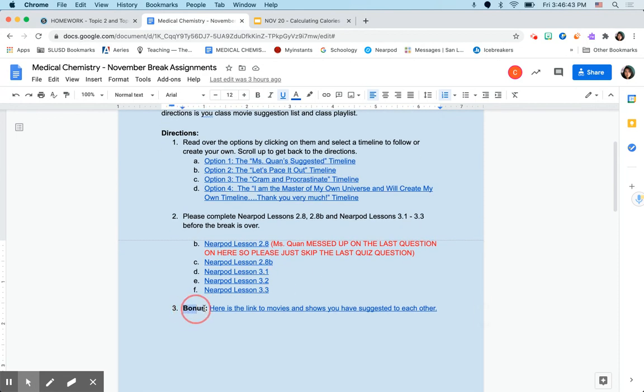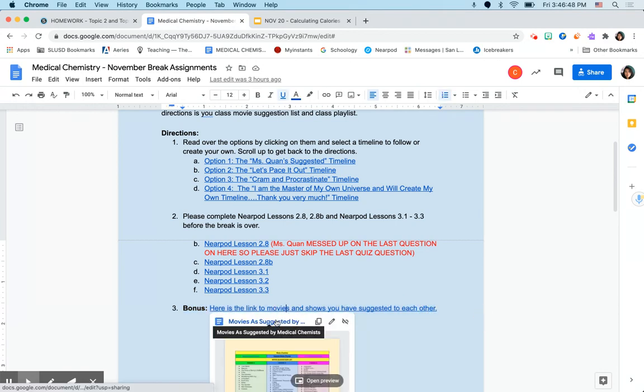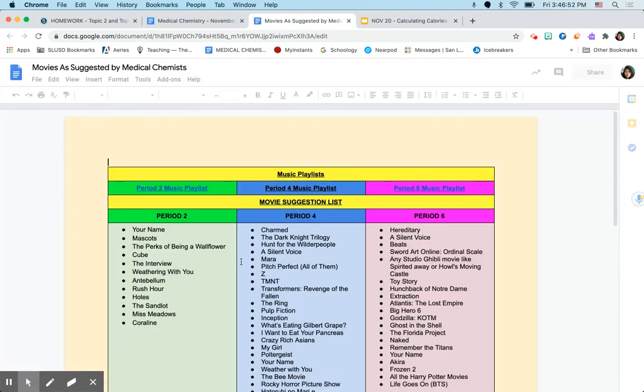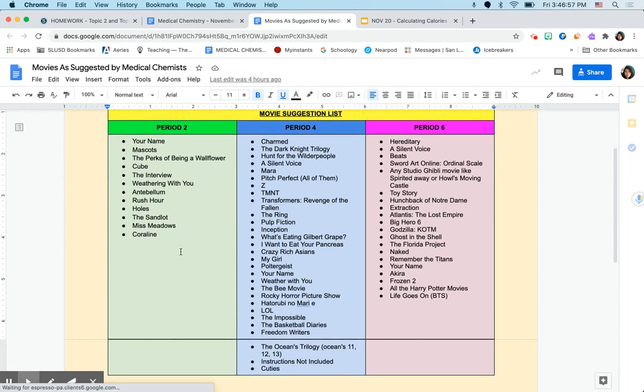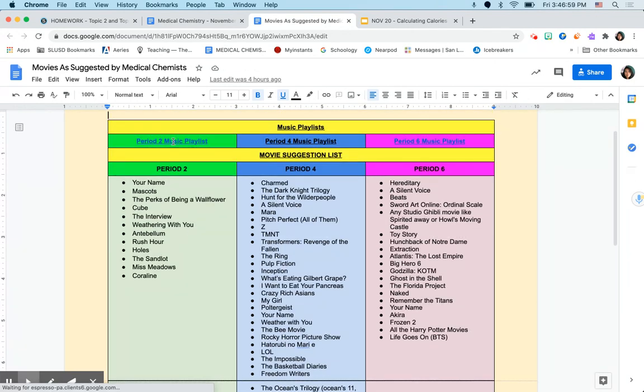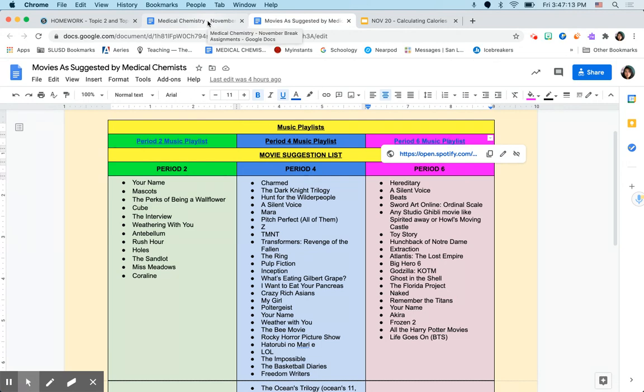If you notice in step 3, there's a third link I sent to you. On Thursday, I asked you what is a movie you would recommend a friend, and I compiled everything you responded onto a list organized by period. I also linked the playlist that you created with song suggestions for each other. This is the playlist that we play at the start of class. Hopefully that's a fun thing for you to look into while you're on November break as well.